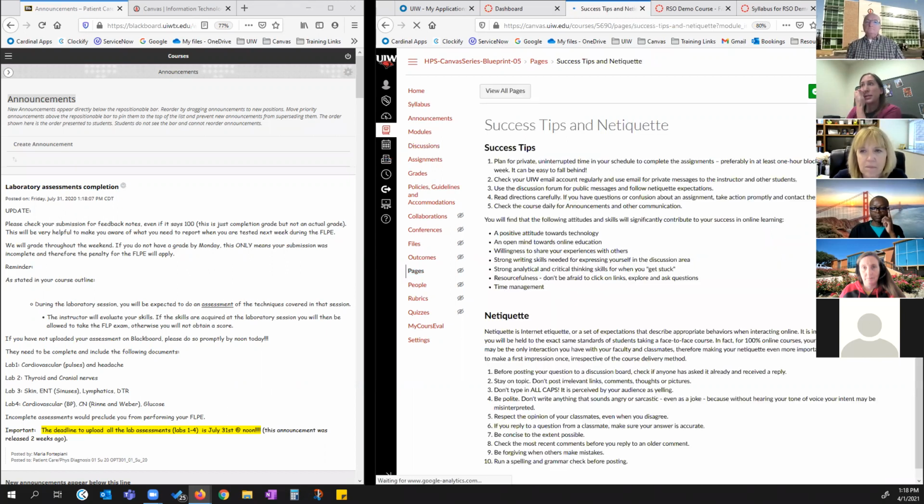The next one is going to be success tips and netiquette. It's really basic. You probably don't even need to make any changes, but you might want to add on some RSO specific information for your students if you have some. But basically just talking to them about some best practices on how to be successful in taking courses that have an online component, and then netiquette about how to behave while they're in the online space.